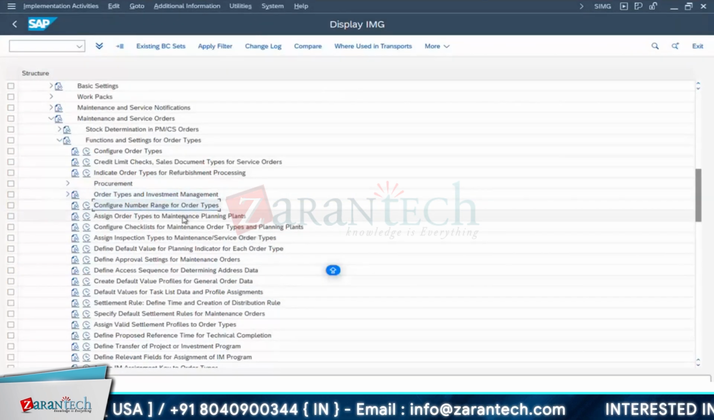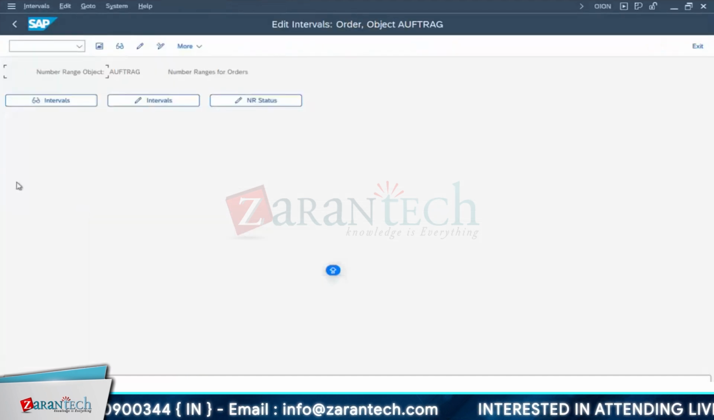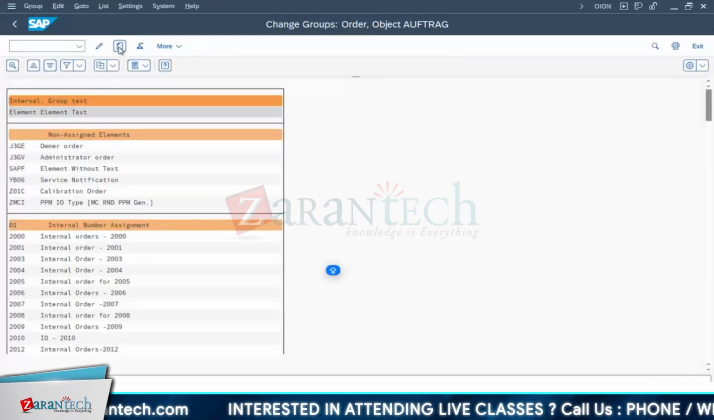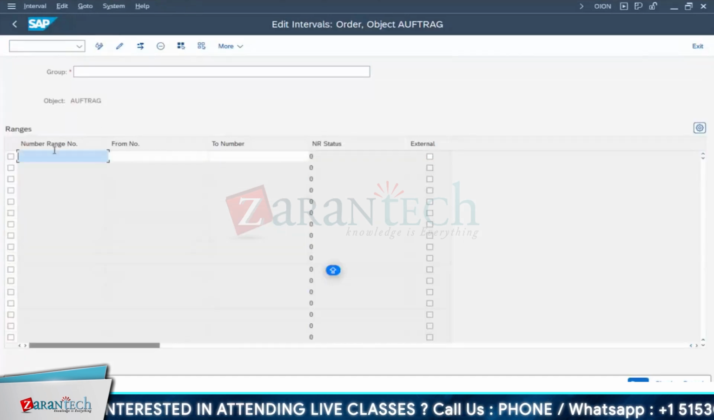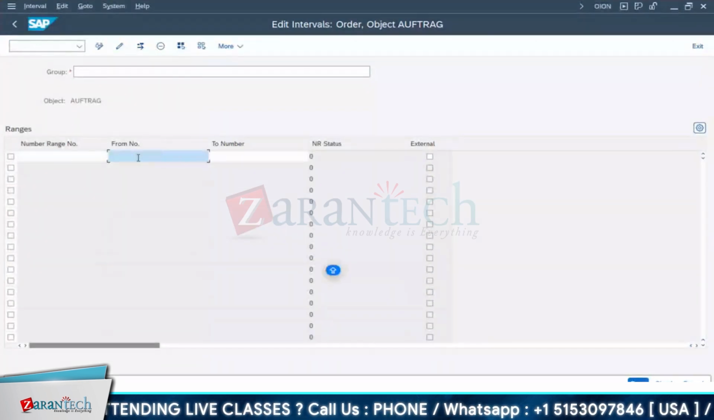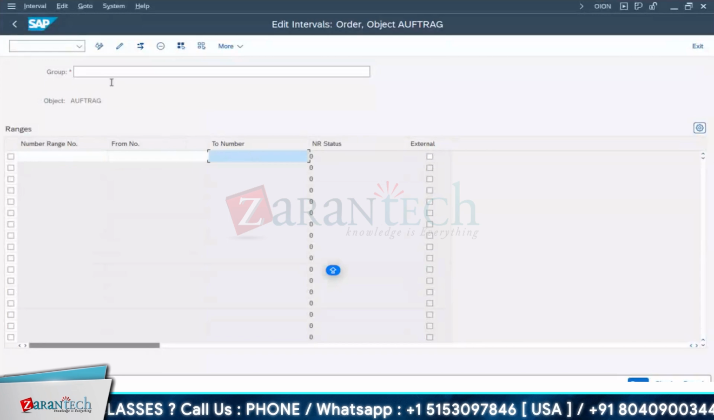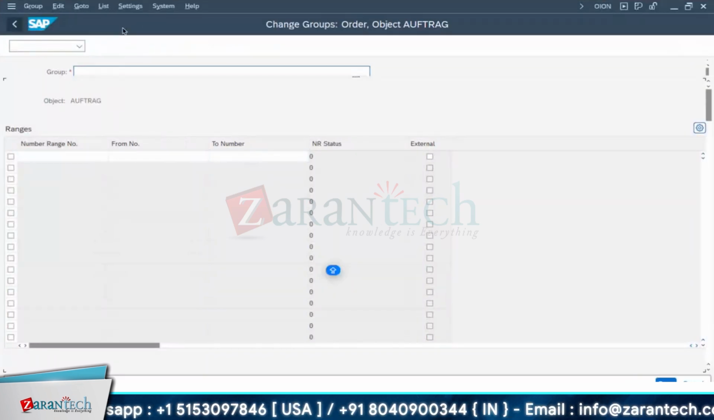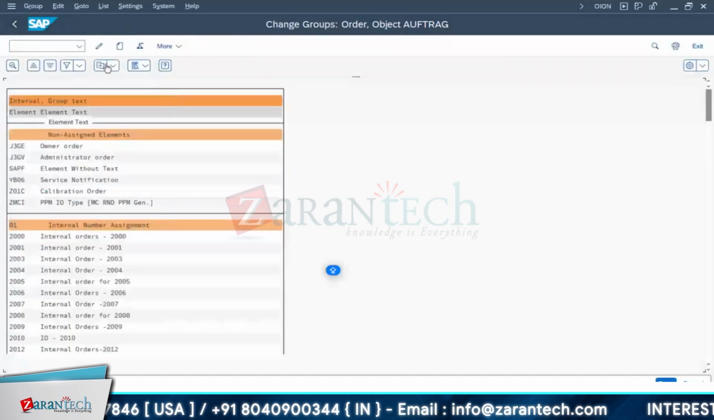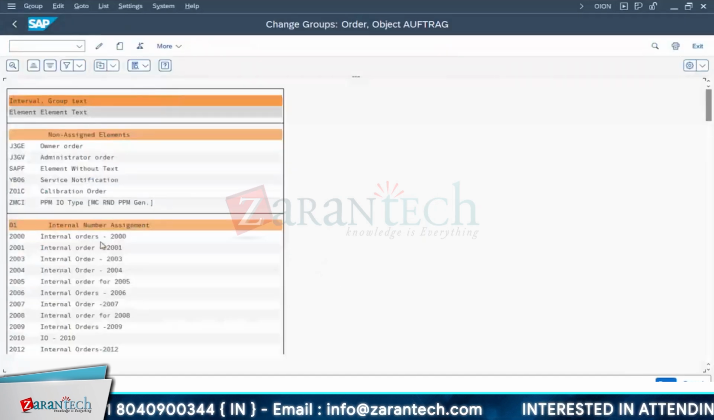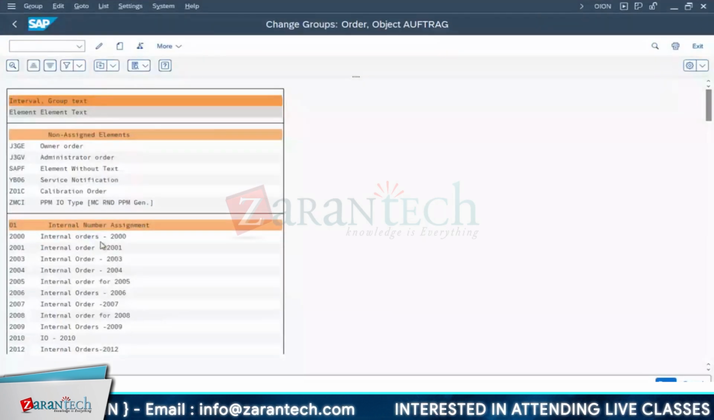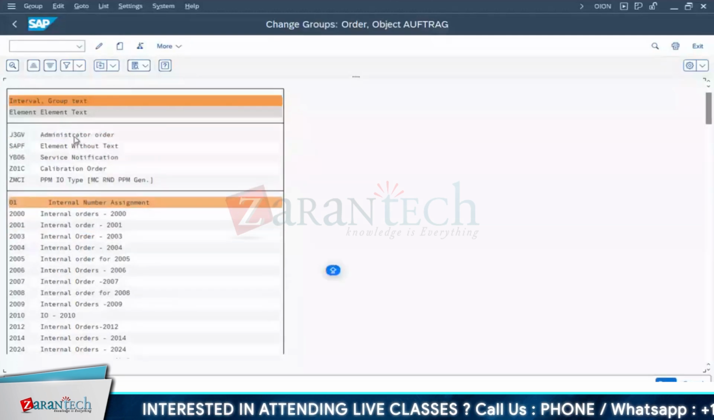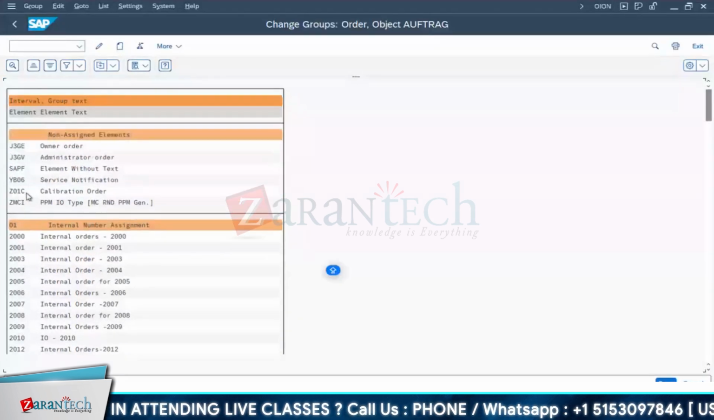Now we will go for number ranges for order types. You know how to create number ranges. Go for this, edit, then go for creation of the number range. You provide the serial number, the from number range and to number range, and any group name, and assign the order type to that newly created number range. I don't recommend that in the practice server; there are so many others, so we can use an existing one. Our newly created order type is in the non-assigned elements, so we have to assign a number range.